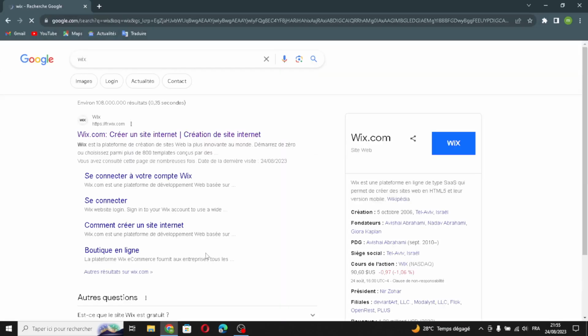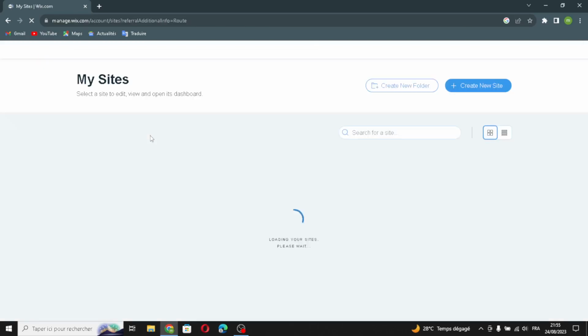So as we know, a Wix website is a type of website that you can create easily using a platform called Wix. It helps you build your own website without needing to know much about coding. Wix offers various tools to design, add content and customize your site, making it accessible for people who aren't tech savvy. So first let's enter the website.